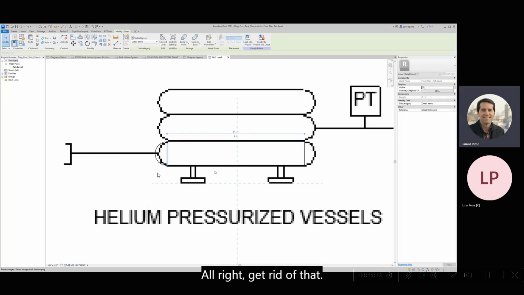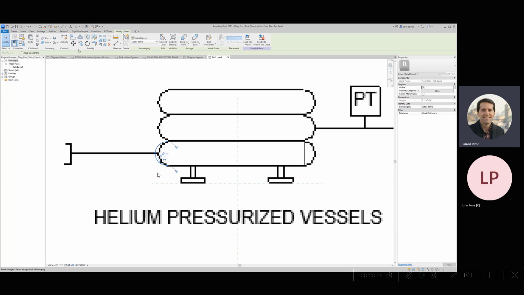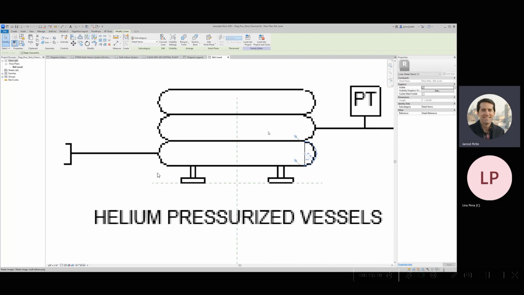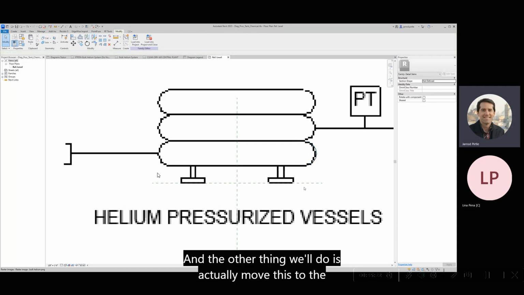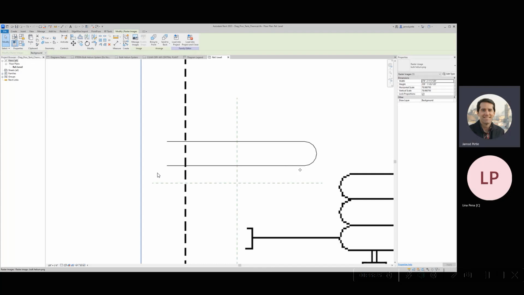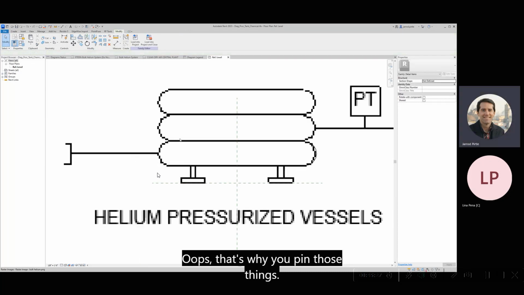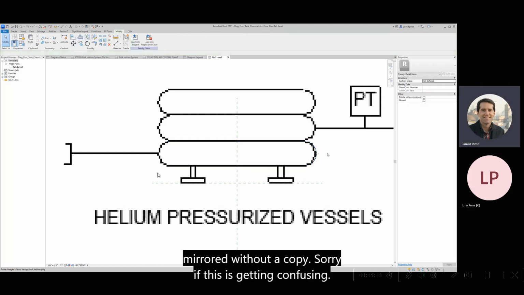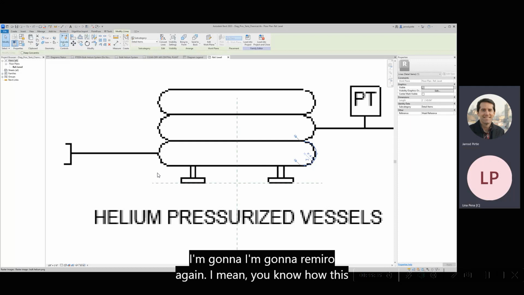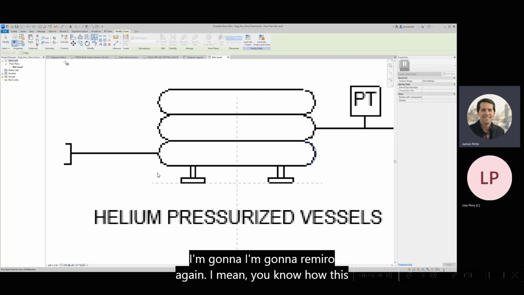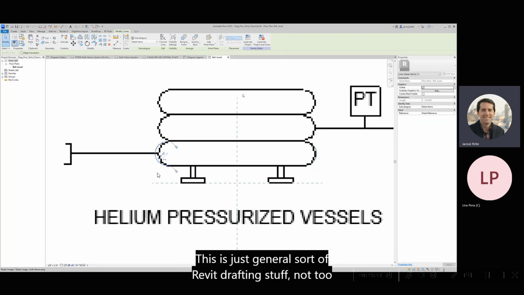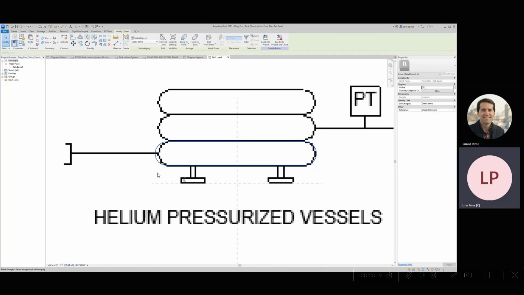All right, get rid of that. We'll mirror that from the midpoint. And the other thing we'll do is actually move this to the midpoint. So, oops, that's why you pin those things. Let's see, tab to select my new line work here. Oh, I mirrored without a copy. Sorry if this is getting confusing. I'm going to remirror again. I mean, you know how this works. I'm just kind of blowing through it quickly. This is just general Revit drafting stuff, not too exciting. So I'm just trying to blow through it.